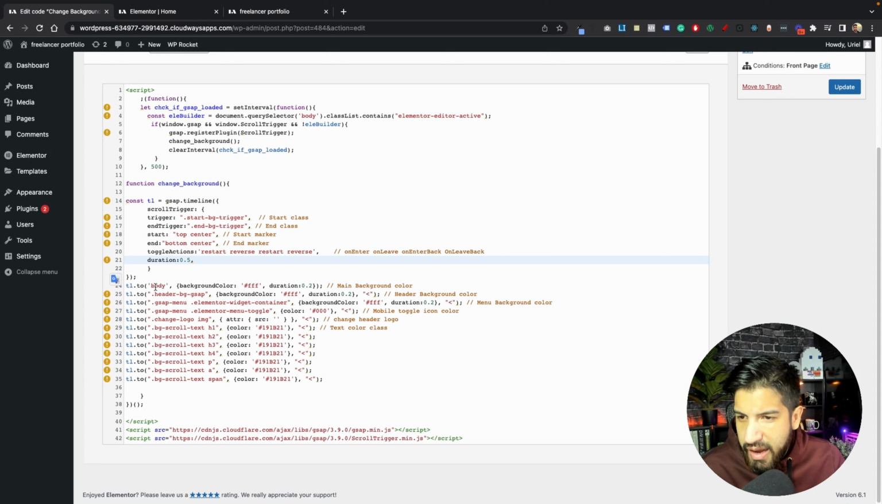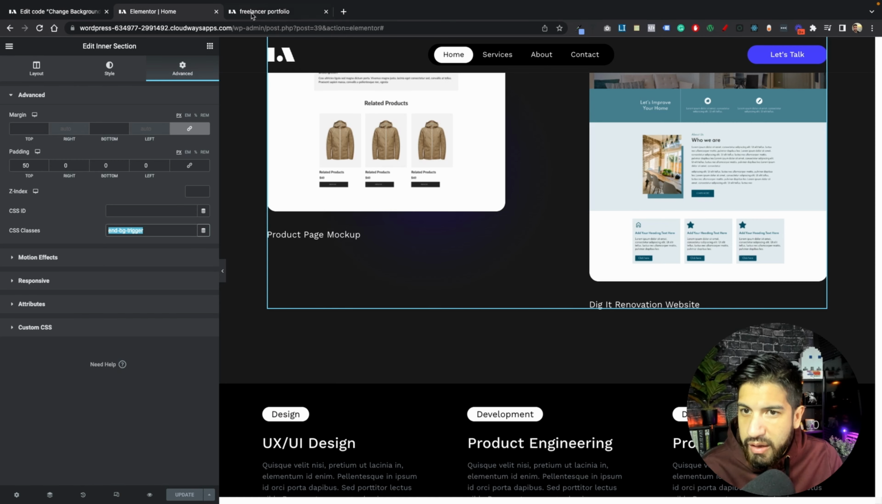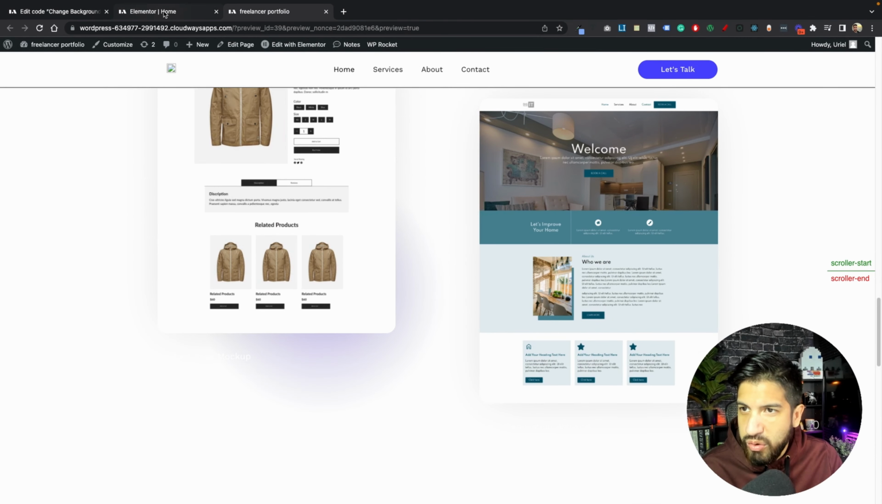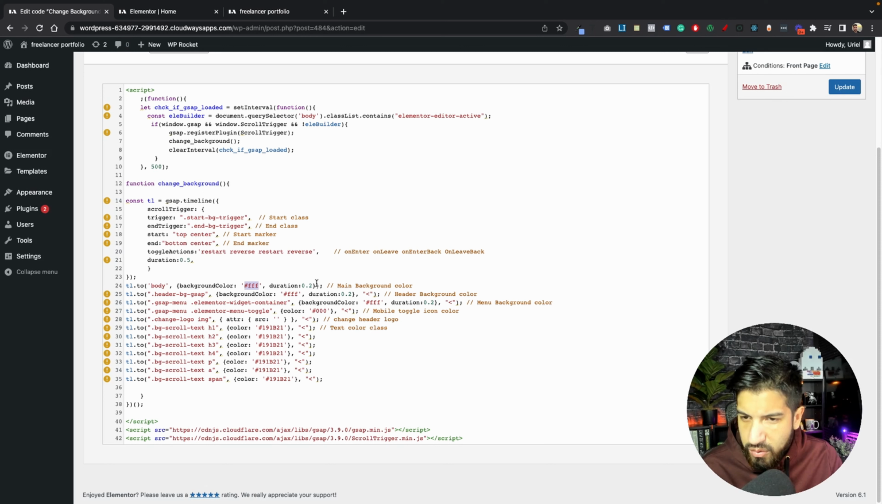Now we need to just go over our classes here and our timeline. So the main one is our body, and we're targeting a body class. I want to say it's a class, but yeah, we're targeting our body, and we're changing the background to white. As you can see, we have a duration of 0.2 because we want it to be pretty quick. And I even have it listed here, main background color. So this is where we can change the main background color, and that is going to change the background to white whenever we scroll into our animation or our scroll trigger.